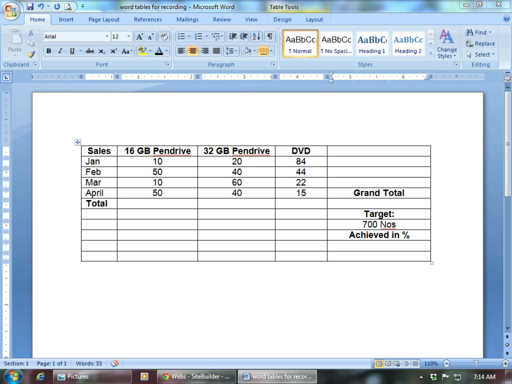So in this example we have a table here. There are three products: 16 GB pen drive, 32 GB pen drive and DVD, and the figures for the first quarter. And then we have a total row. We have a section for grand total, target and achieved in percentage. So now let's begin by looking at how we can total a column in Word tables.